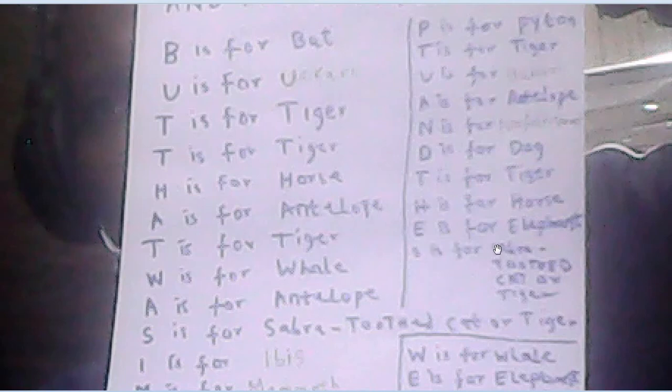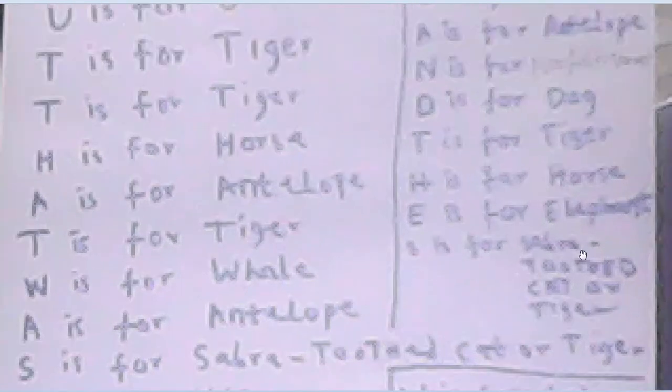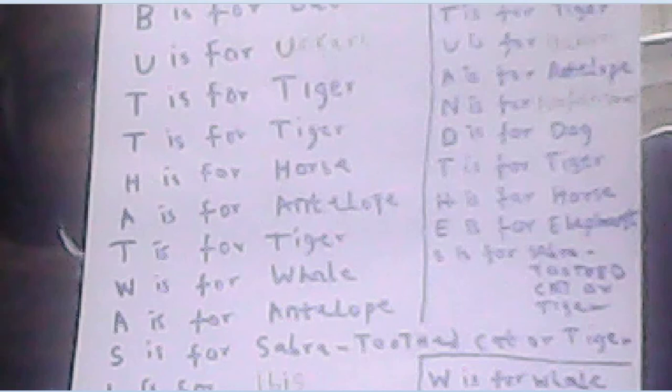So now, this one is not too relevant, but we must include it actually. S is for saber-toothed cat or tiger. So let's see it quickly.